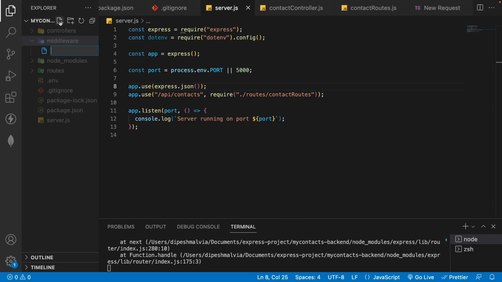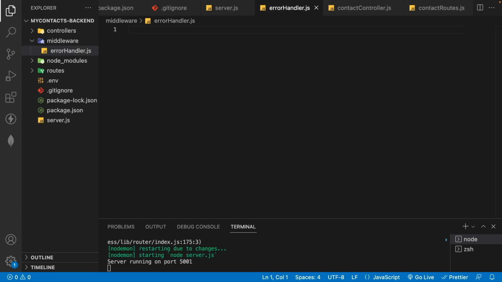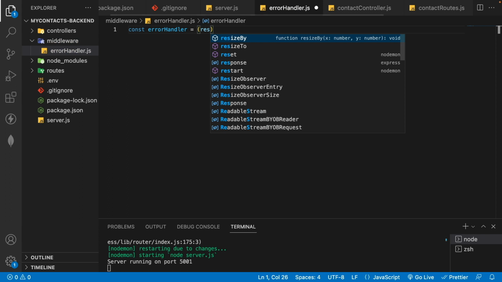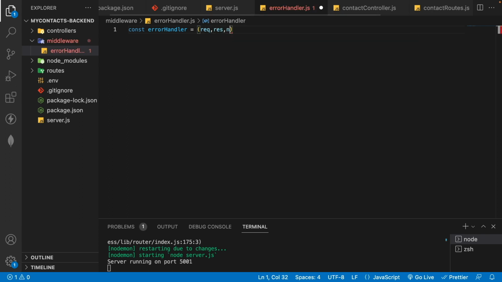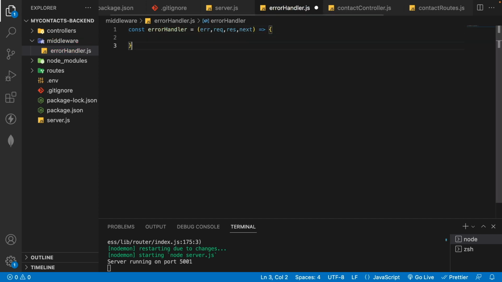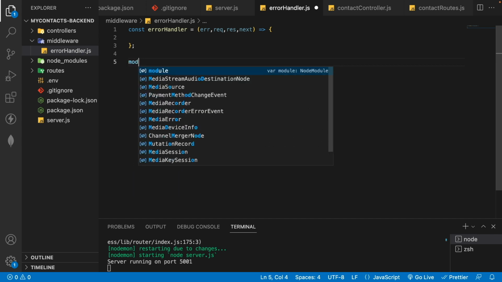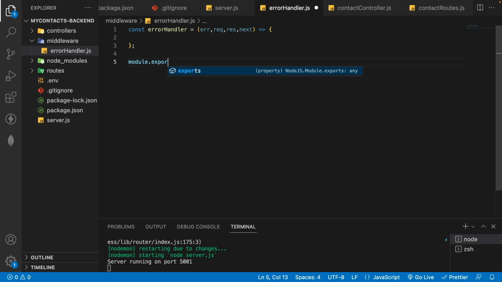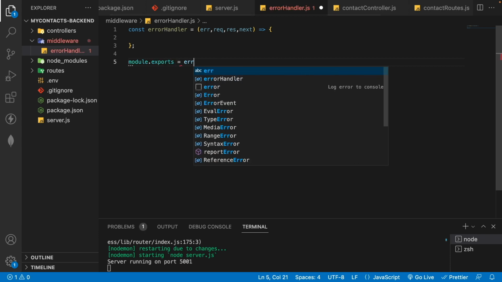So I'm going to go here. Let's have the errorhandler.js. I will just make it camel case. And now in the errorhandler.js, I'm going to create a constant errorHandler, and this is going to have a request, response, next, and then the first parameter will be an error. All right, so we have that, and this is going to be an arrow function. And then we can simply do the module.exports. So let's have the module.exports, and we can export the error handler.